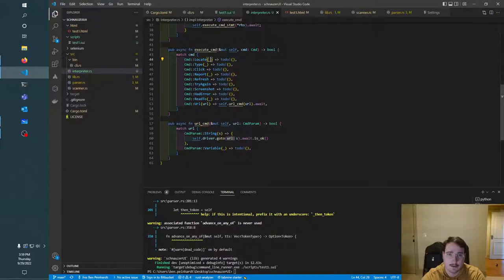So locate. Before I do that, let's go ahead and extract this. We are going to constantly be trying to downgrade a command parameter into just a string. So what we probably want is a utility function that takes a command parameter and resolves it to a string for us, either by unwrapping the string value or looking up the variable in our environment when we have an environment. So let's write a little utility function.